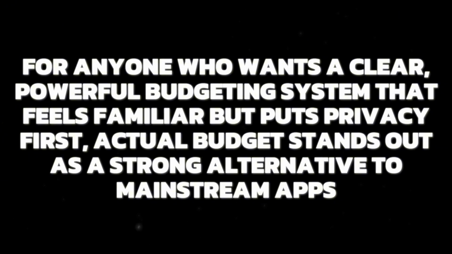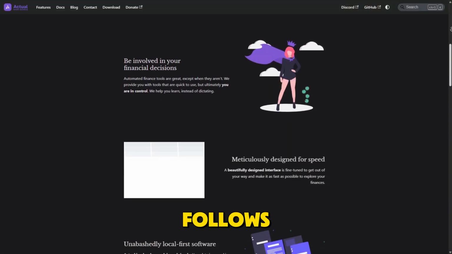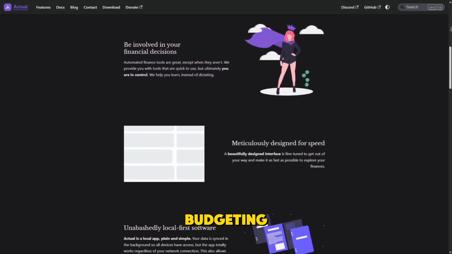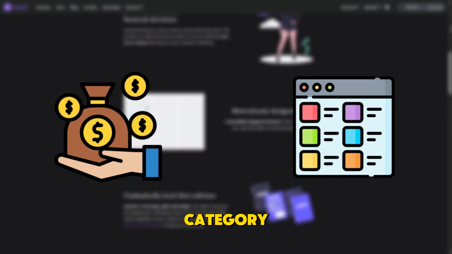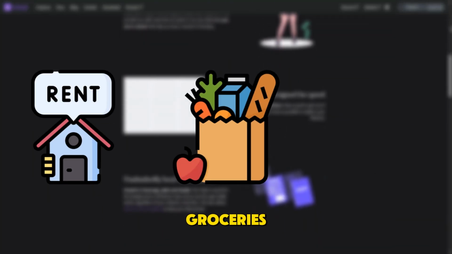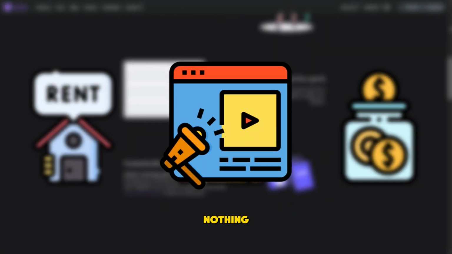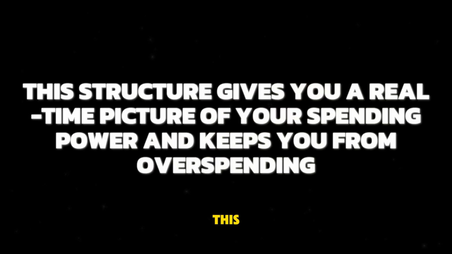For anyone who wants a clear, powerful budgeting system that feels familiar but puts privacy first, Actual Budget stands out as a strong alternative to mainstream apps. The app follows the envelope or zero-based budgeting approach. That means you assign every unit of your income to a category, whether it's rent, groceries, savings, or entertainment, until nothing is left unassigned. This structure gives you a real-time picture of your spending power and keeps you from overspending.